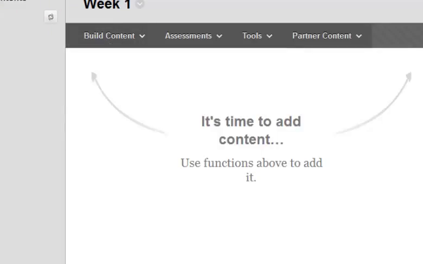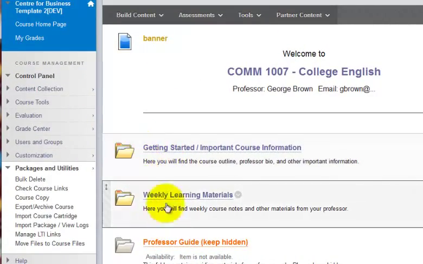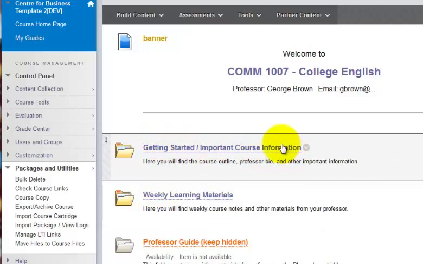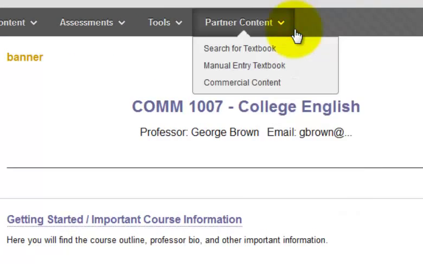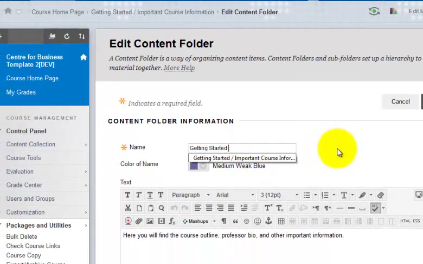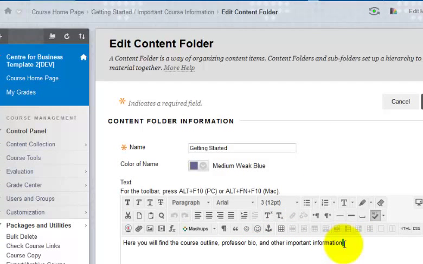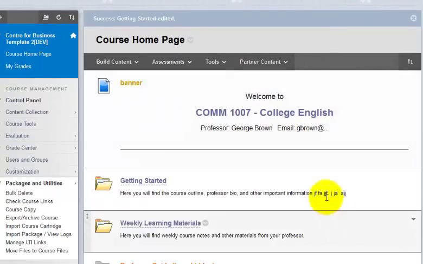So back out to the course homepage, the last thing I'm going to talk about is how to modify these folder names and descriptions. So I'm going to just hover over the name. I can see this down arrow appears, and if I click the down arrow, I get this cascading menu. I'll select Edit. And here I can change the name of the file, and I can update the description so that it correctly reflects what the contents are that I put inside of the file. And then I'll hit Submit, and I can see that my changes have been made.